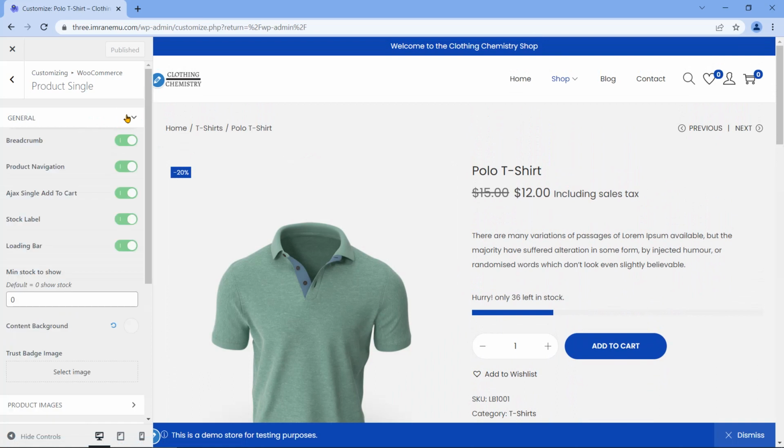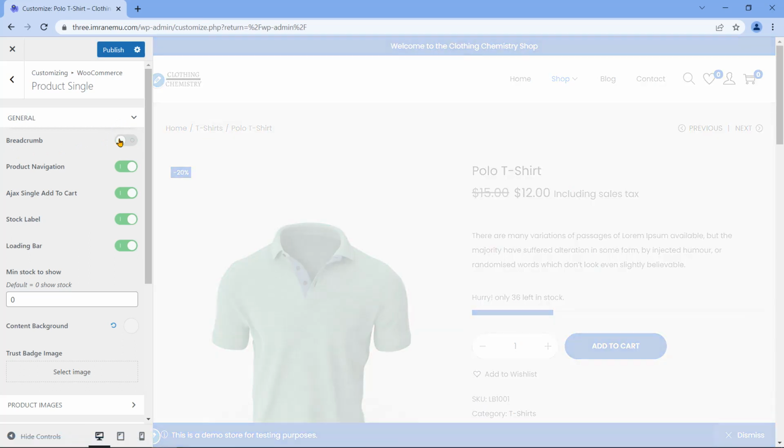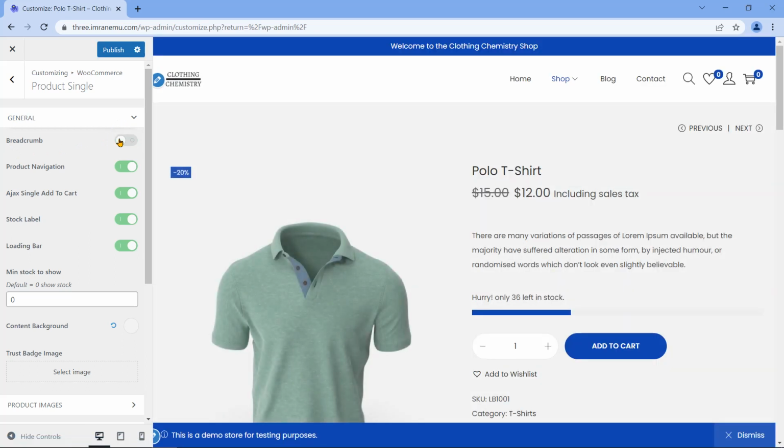The first option is breadcrumb. This is the breadcrumb of this product. If you disable it, the breadcrumb will vanish from this page like this. Okay, I enable it. The following 2 options are product navigation and Ajax single add to cart. They also have the option to make these things enable or disabled.